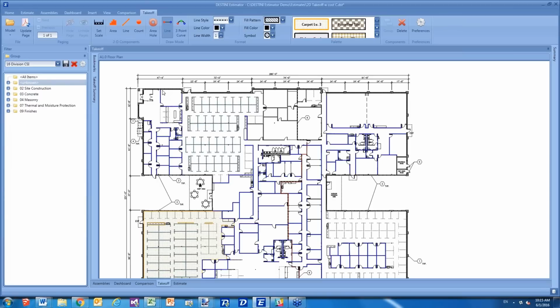All right, so now I'm going to go back to my takeoff view. And one of the things you'll notice is that those walls have disappeared from my 2D takeoff window. The reason is that I'm still telling it to filter all of the things that do not have costs. This same concept works very well for 3D, which I'll show in just a second.